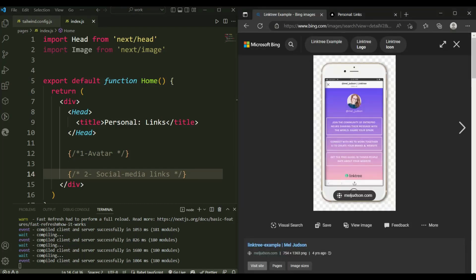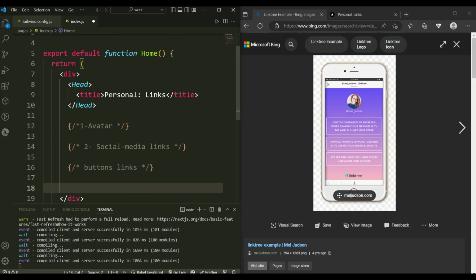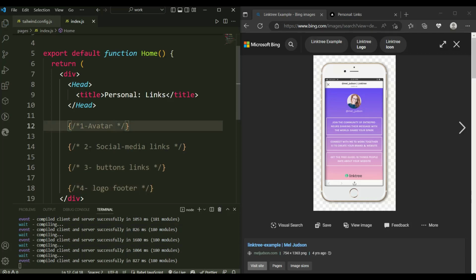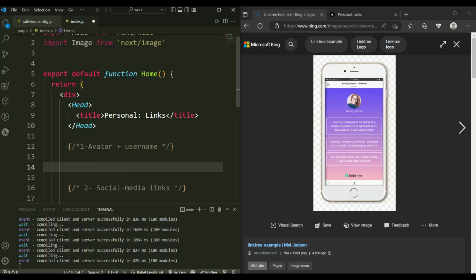Let me explain what I mean. Check out this example, which has a photo, username, buttons, and a logo at the bottom. So, we'll say here that we need button links after the social media icons, and the logo in the footer. Let's focus on the avatar first.